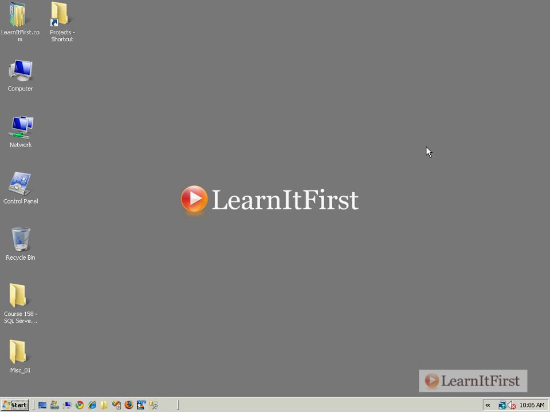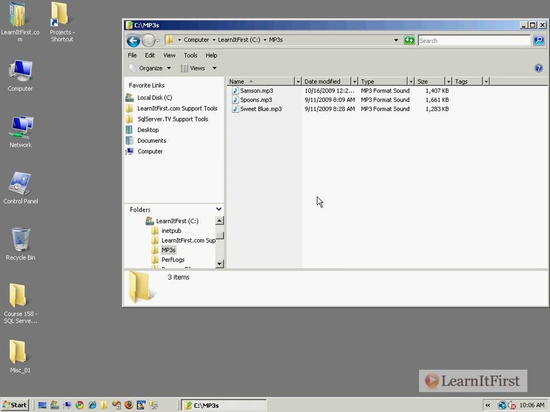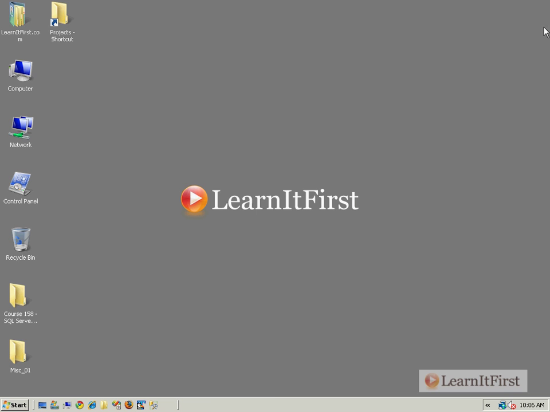Well, to do that, you really need to understand how variables work with the for each container. So let me show you a couple of things here. One, I've got a folder of MP3s, and later on I want to be able to load every MP3 in this folder into a SQL Server database. So we're going to have to convert it into binary, then load it into the database. So we need to go ahead and get started with this for each loop container here.